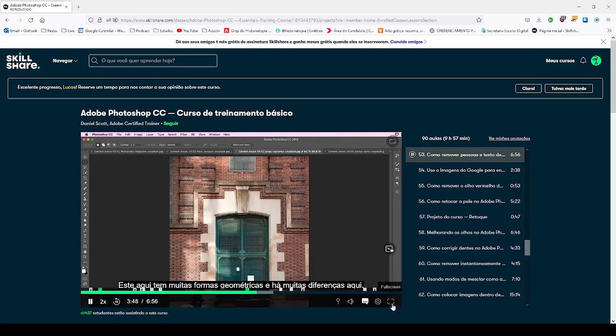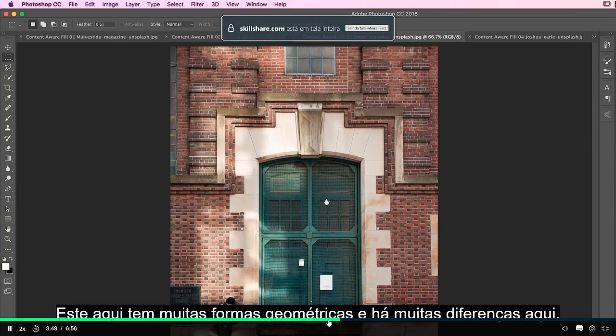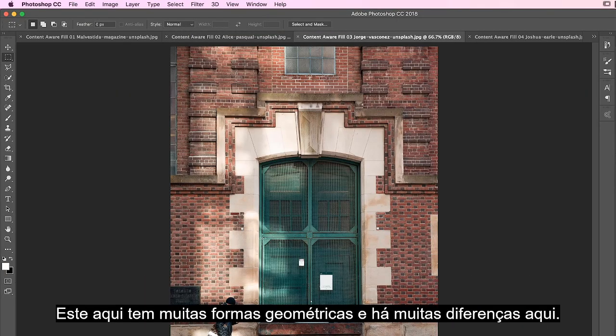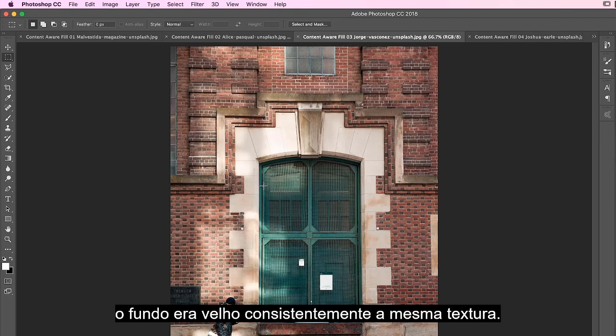This one here has too many geometric shapes. So forgiving. Let's look at some less forgiving work under content-aware fill 3. This one here has too many geometric shapes and there's too many differences here. Those first two examples were nice ones where the background was all consistently the same texture. This one here is going to be okay.